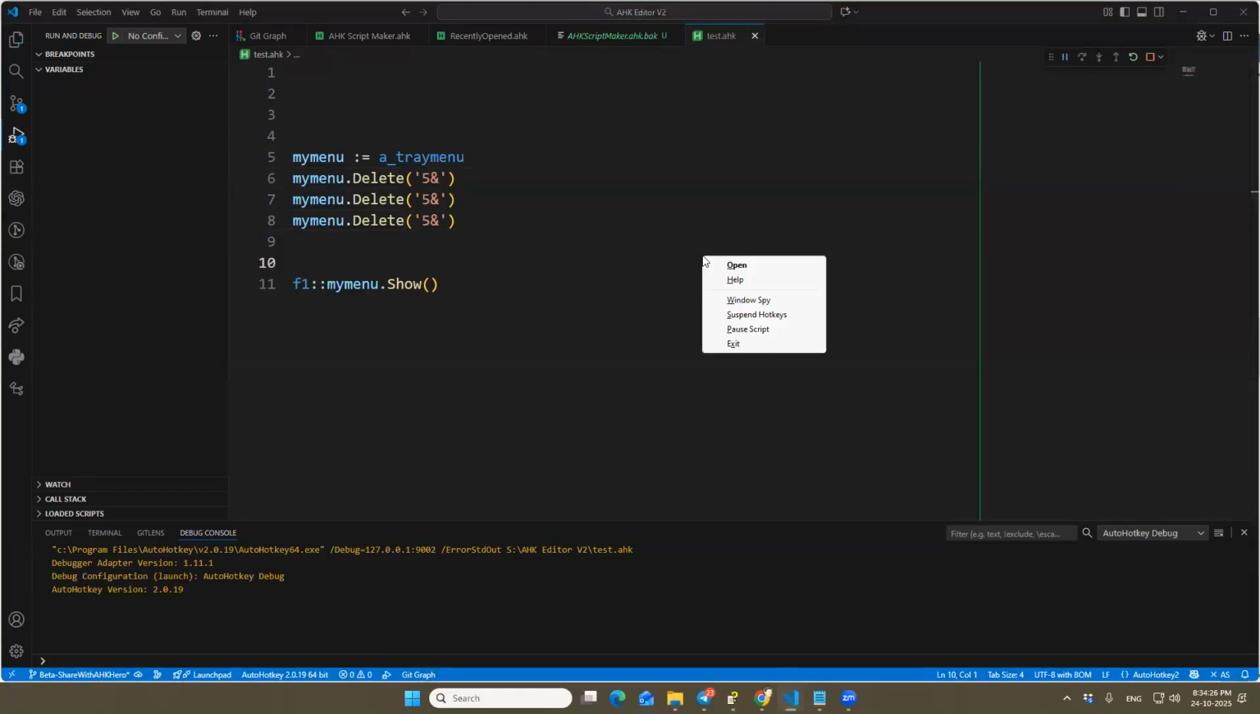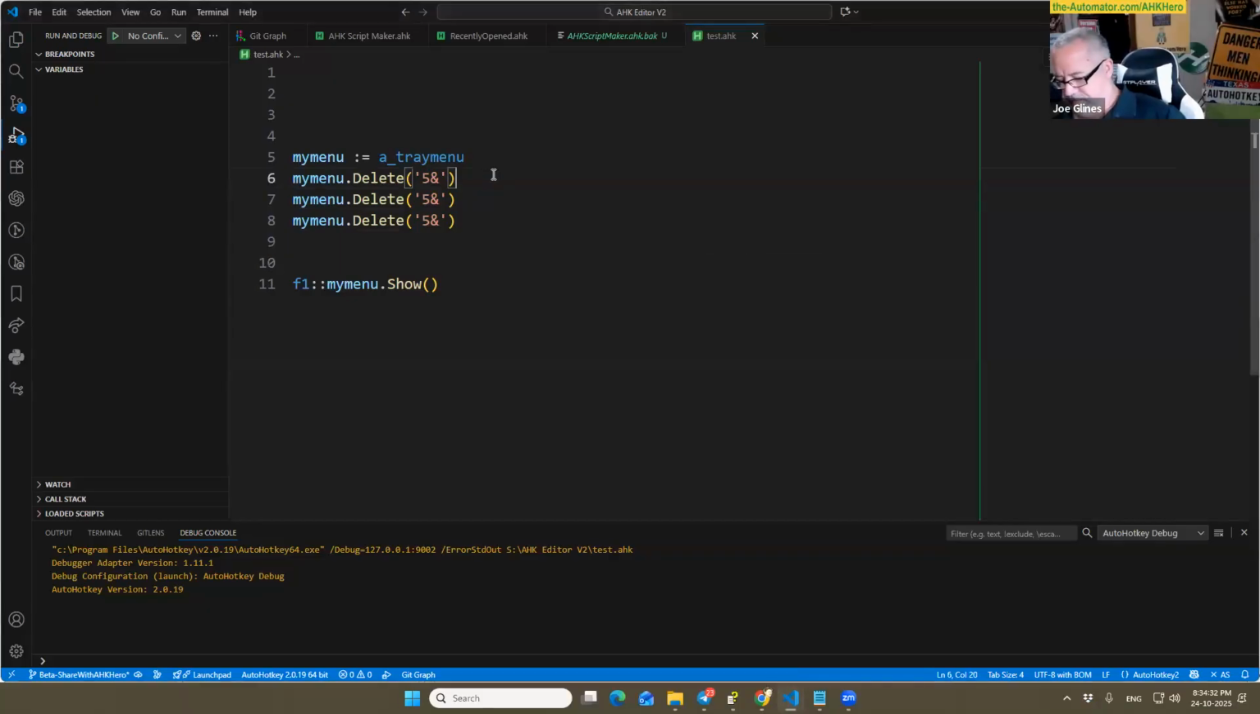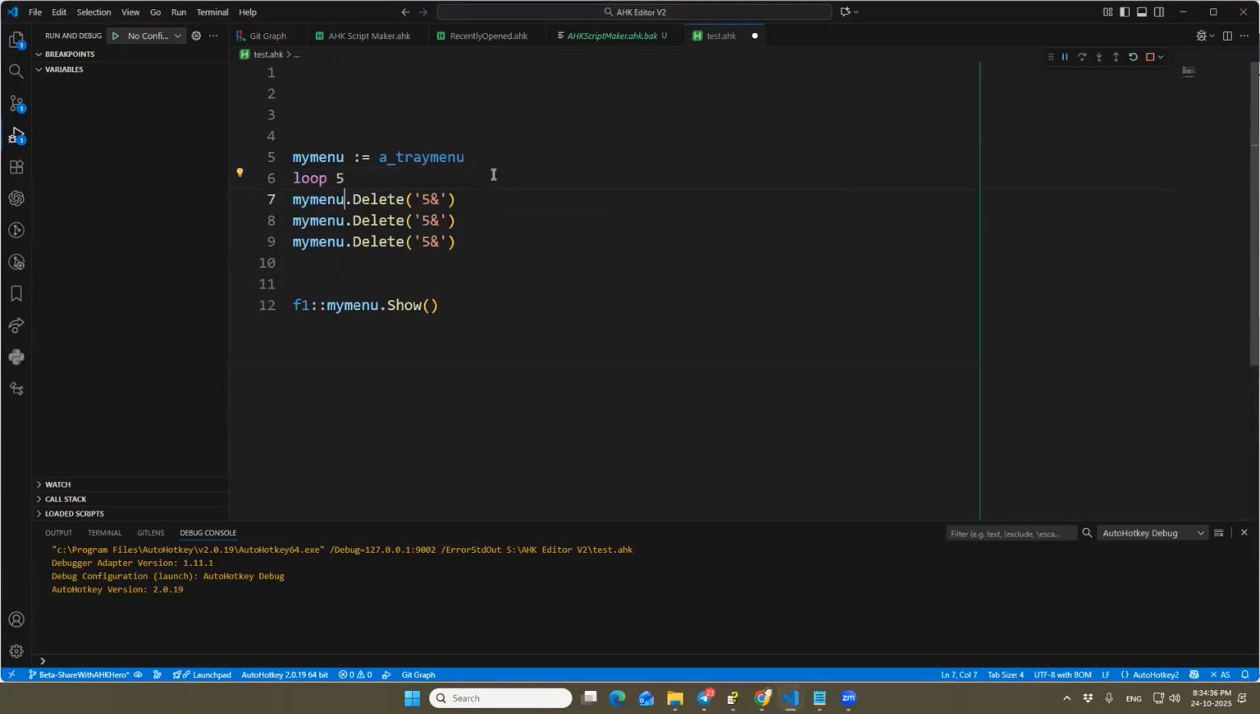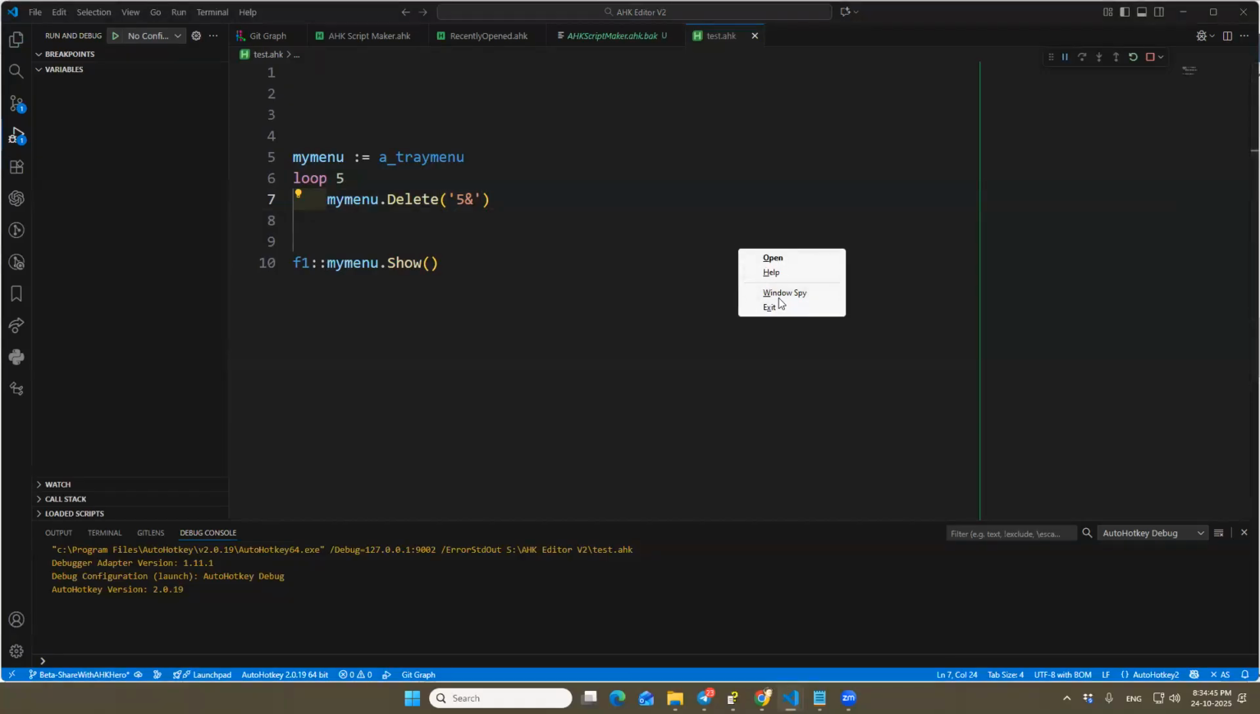Now test to see if you can do the loop. So I would do loop 5. So I'm deleting 5 items from the menus, and I hit F1, and you can see that all of the 5 items got deleted.